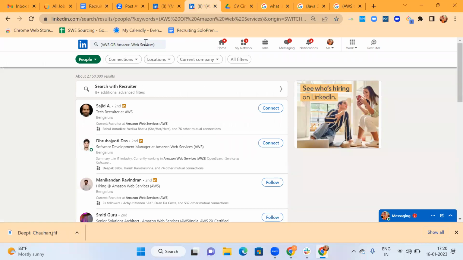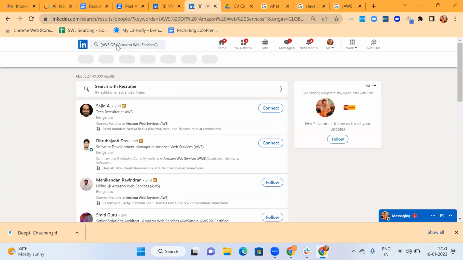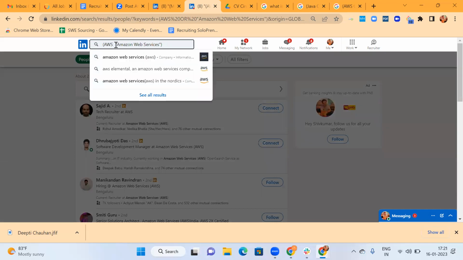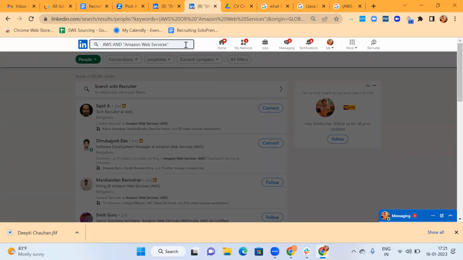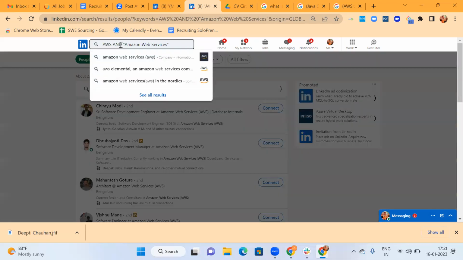searching for AWS or Amazon Web Services without double quotes, it is actually giving us results based on assumptions. Now let's say here we have 21,50,000. Now we'll keep it like this. 21,40,000. Let's use AND instead of OR. Okay, 2,35,000. Now we will remove the double quotes.